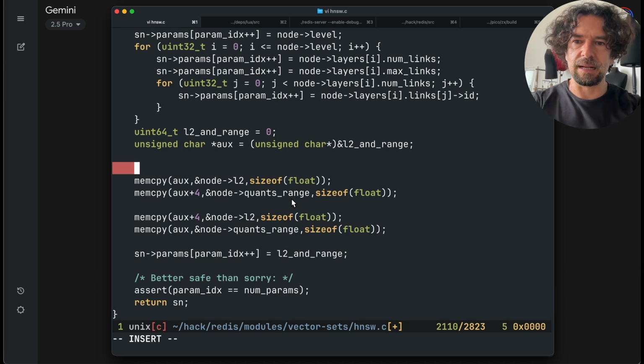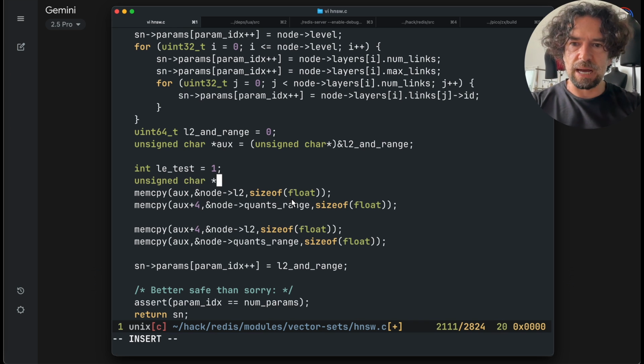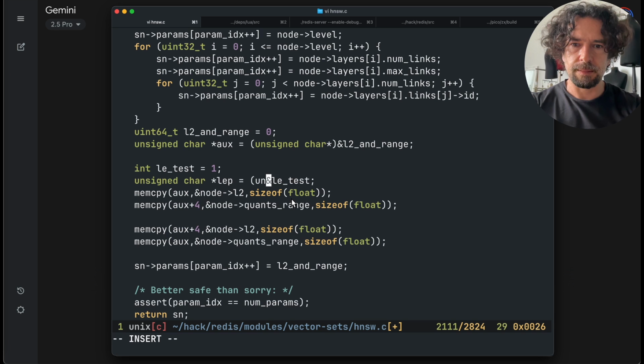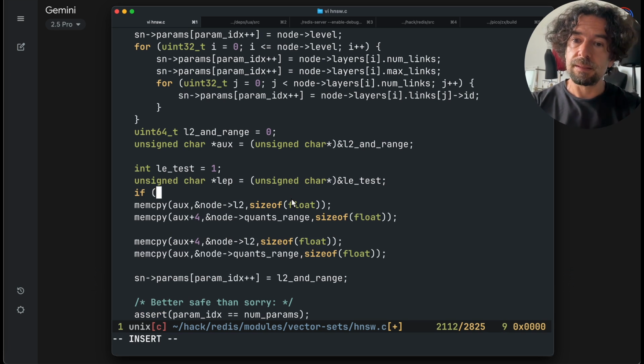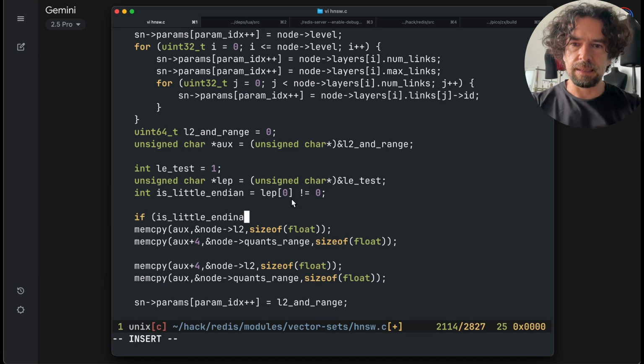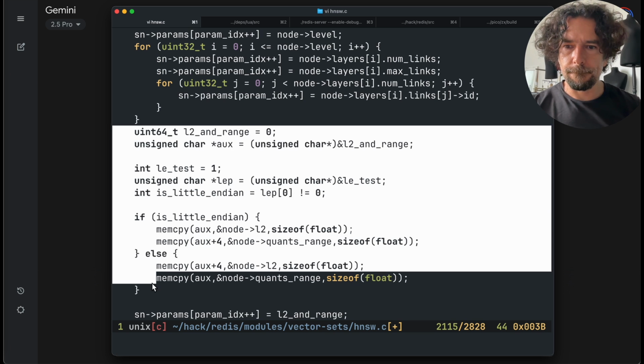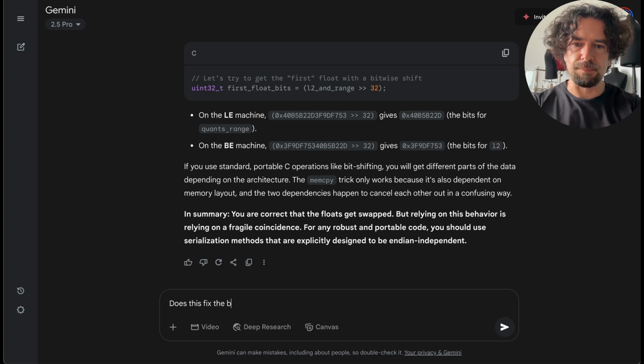And then let's see the final thing. int x = 1, il_test, unsigned char, lep, unsigned char, if il_test, if int is little endian equal lep 0 not equal 0: if is little endian, go in this code path, else go in this code path. Does this fix the bug?